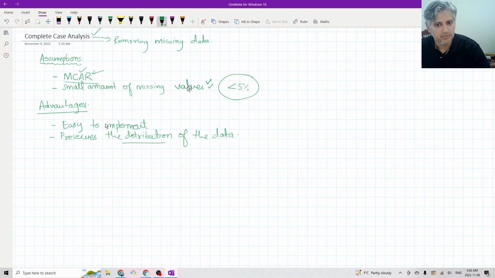And if you have less than 5%, you can still apply it, because then you need to take a look at the distribution. If the distribution of the data is changing because of dropping these values, then don't do it. And if the distribution is not changing, then go ahead and do it. Okay. So these are a few things you need to keep in mind. So these are the advantages.